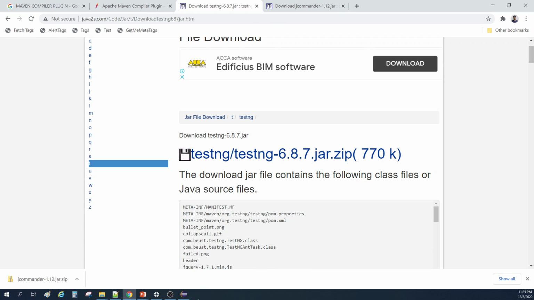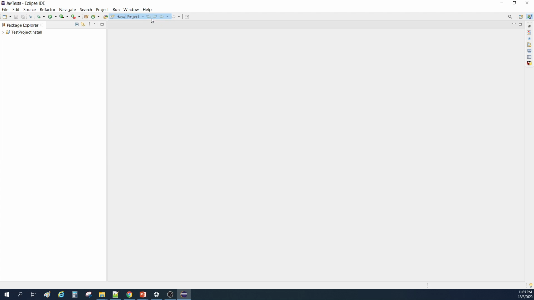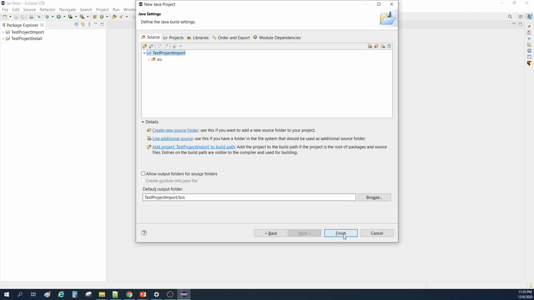Okay, so let's go to Eclipse again. This time let's go to open. Now let's create a Java project. This will be a test project. Since we are importing the jar, let me name it test project import, leave the rest of the things as they are, go next, and finish it.